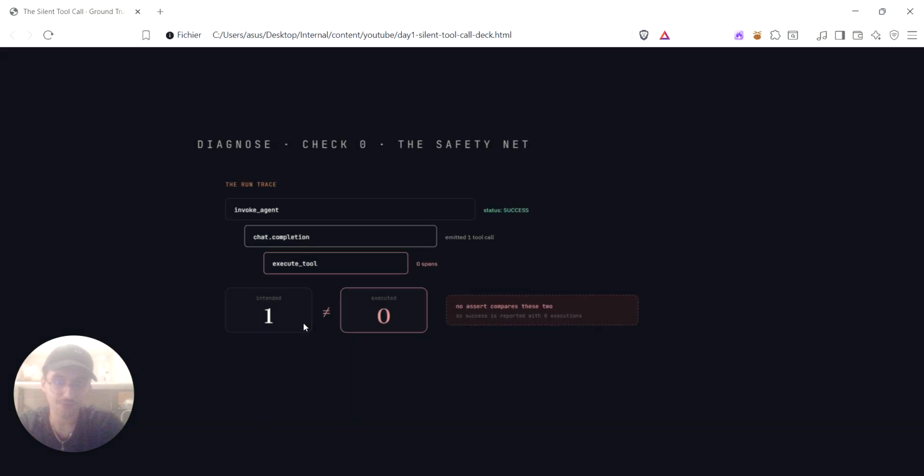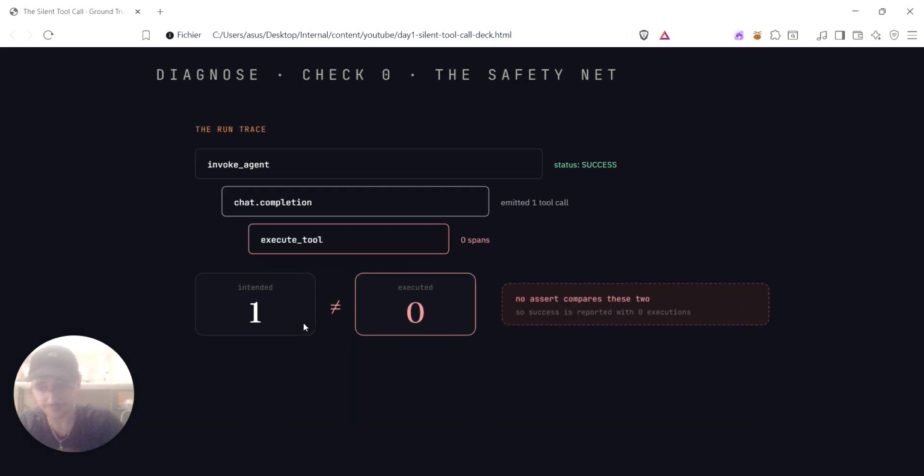So for check 0, check 0 is actually super simple. You count what the model meant to call against what actually ran. Right here, the model emitted one tool call, but the number that actually got executed is 0. These two numbers should always match. And nothing in the system was comparing them in the first place. So that mismatch right here is the entire failure in a single pair of numbers.